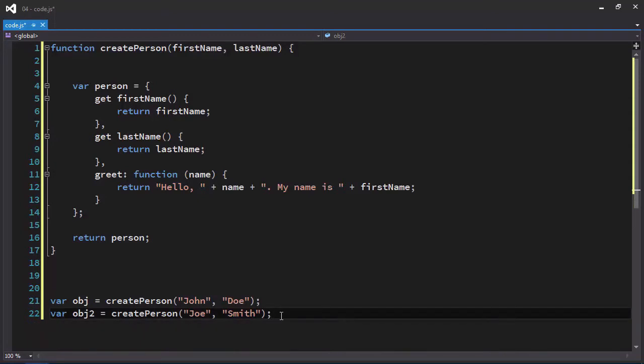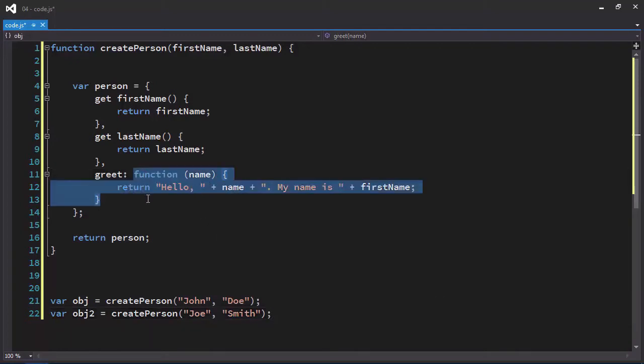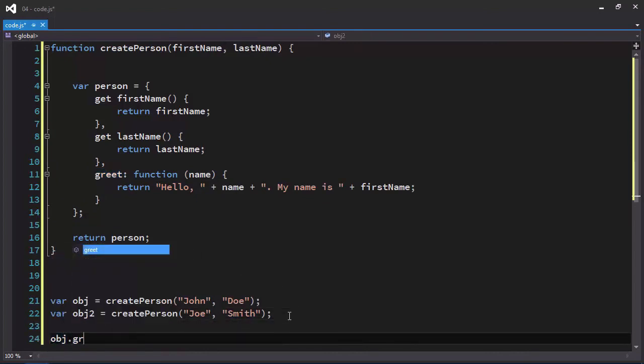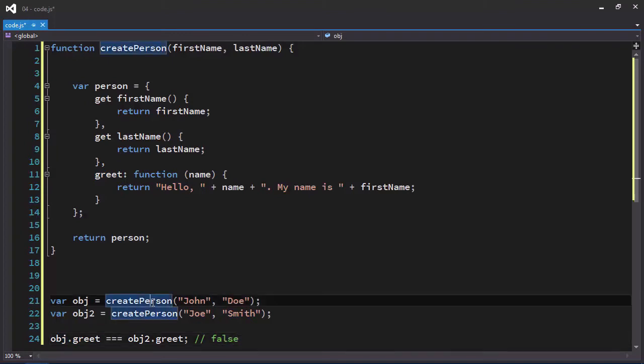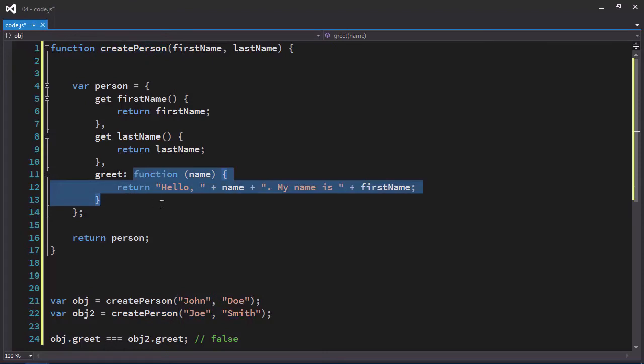The second is more of a performance reason. Remember that functions in JavaScript are objects. Whenever you define a function, you are essentially creating a function object. And so every time that we call this createPerson method, we are creating a new function that is assigned to the greet property on each one of these person objects. So if we check whether obj.greet is identical to obj2.greet, this is going to return false, because every time we call the createPerson function, we are creating a new function for the greet method. And that is a waste of computational time as well as a waste of memory.